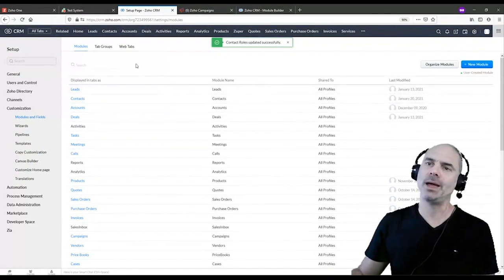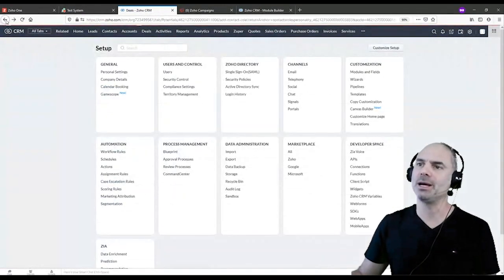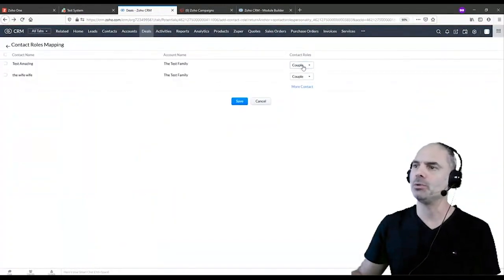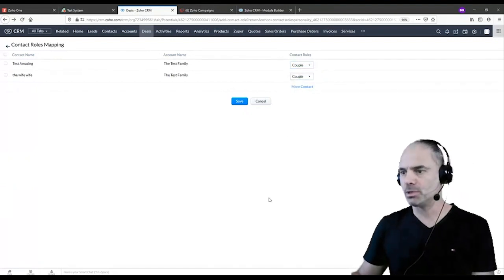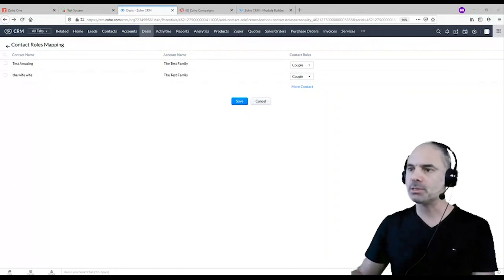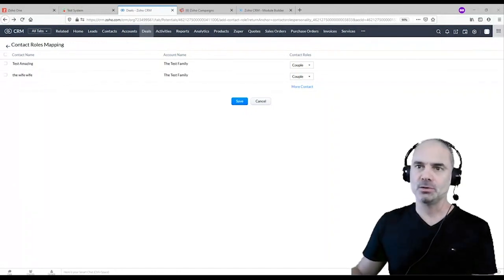Now, when you go back, you will be able to add in the contact roles. You will be able to see one more. So this is how you do it. Okay, so let me continue.